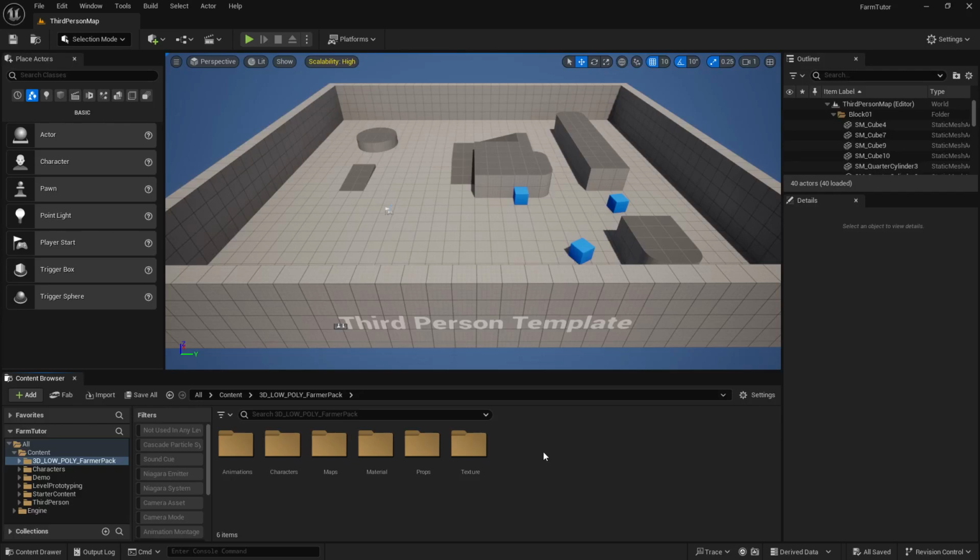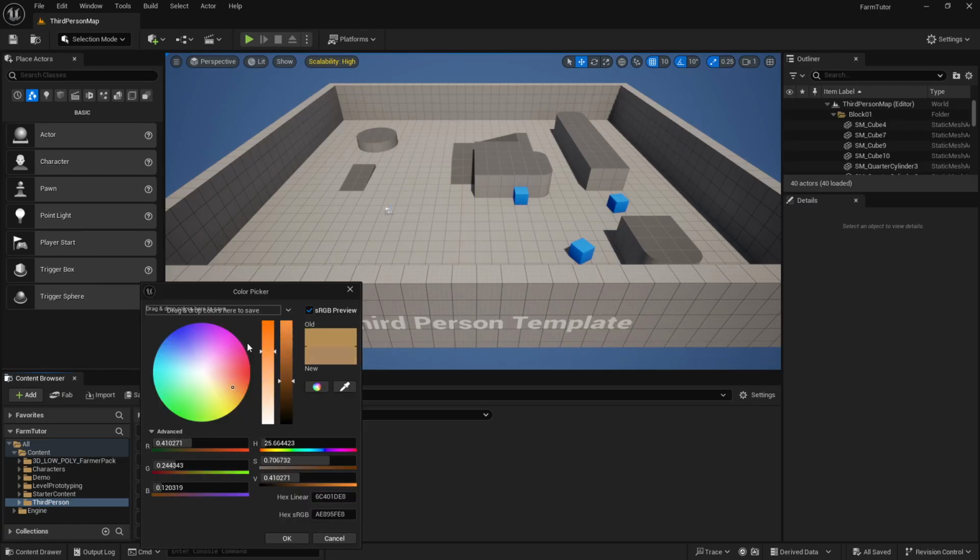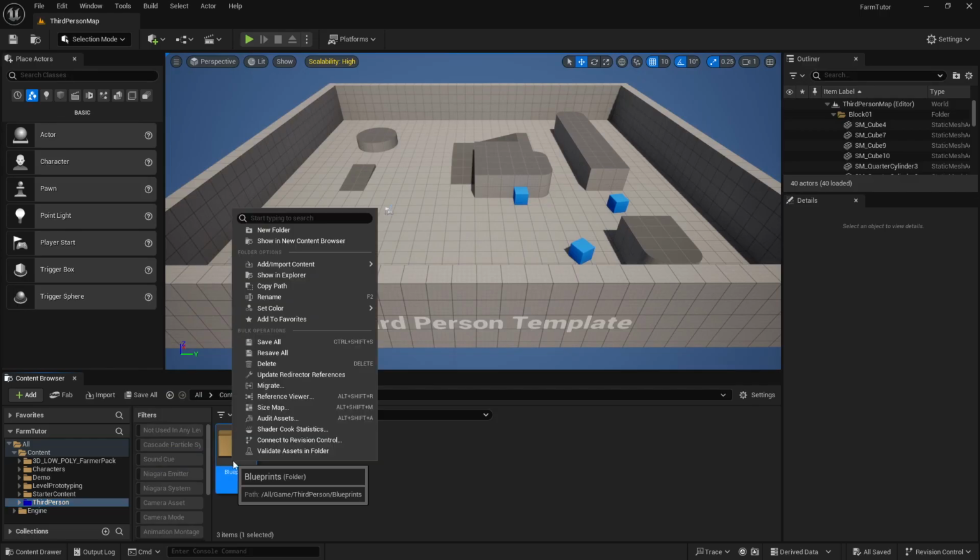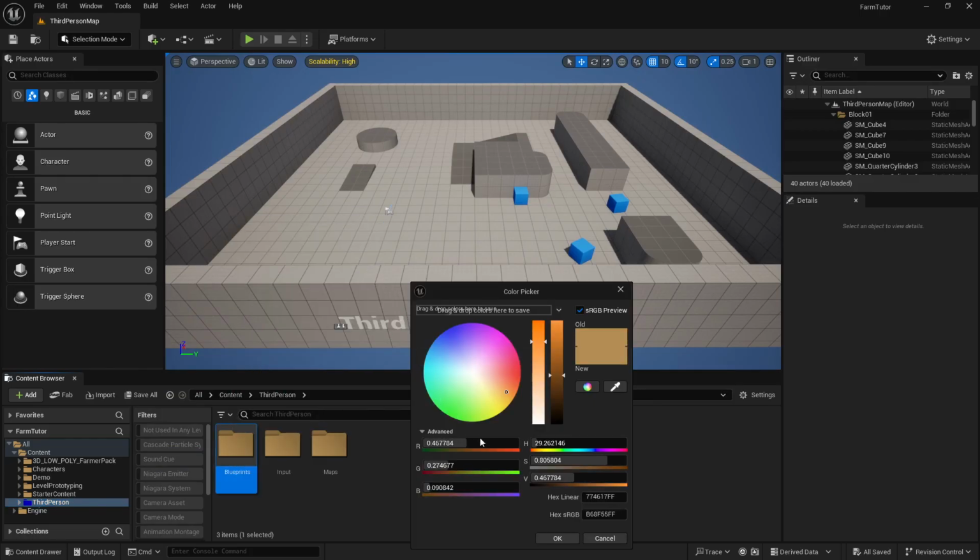Hello! So let's get started, and the first thing we need to do is set up our character and its movement and the camera settings. So I've only imported the 3D farmer dude so far, and I'm going to set this up in the third person folder. So I'm going to go through my usual setup of setting the color of the folder so it's easier to find. You don't have to follow along with this part if you don't want to. This is just the way I do it.